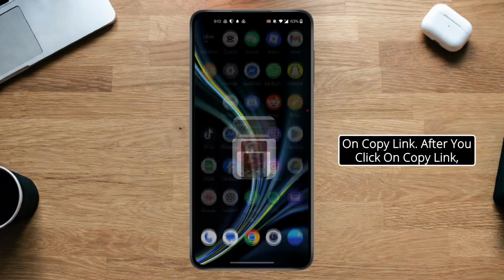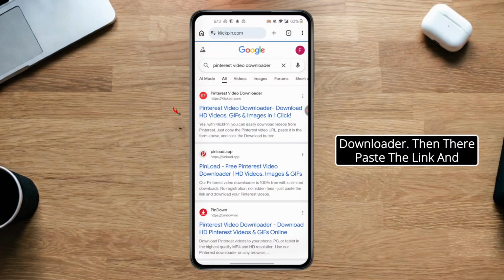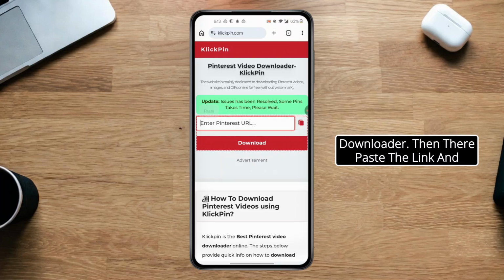After you click on copy link, open Chrome and search Pinterest video downloader. After you search Pinterest video downloader, click on Pinterest video downloader. Then there, paste the link and then press on download.